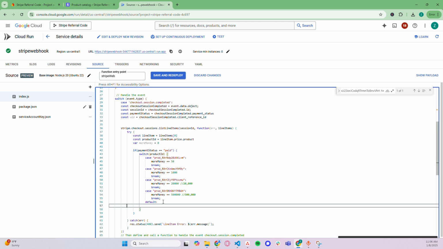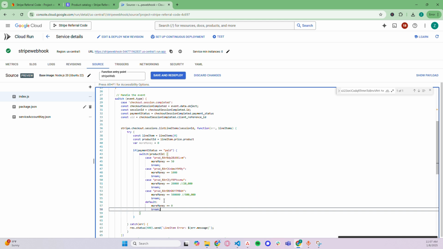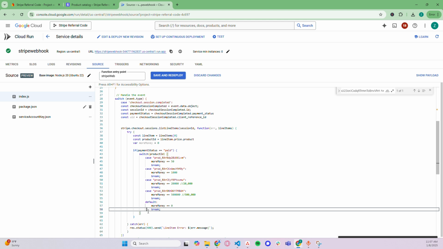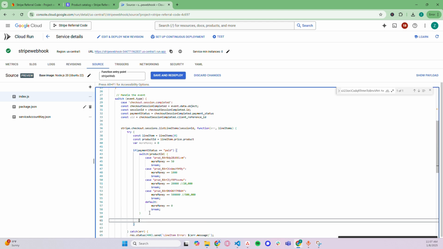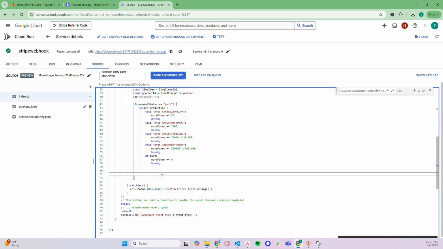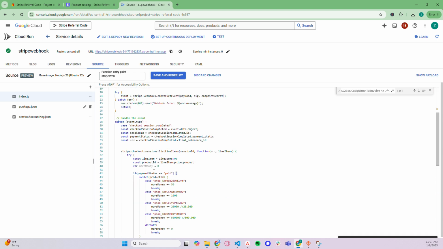Alright, and then of course in the default case, we're not going to add any money to the user's account. Okay, so now it's going to go through, take that more money, which is initially equal to 0, add the amount depending on what the product is, and then we want to add it to our database here, or update the user.